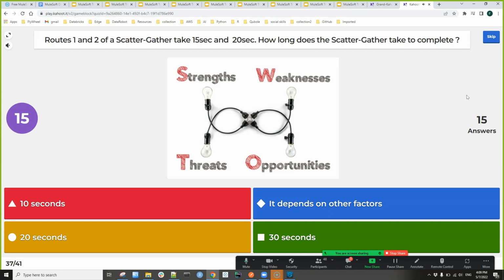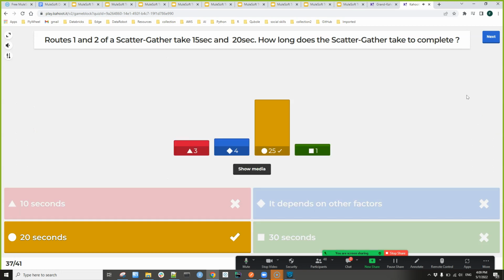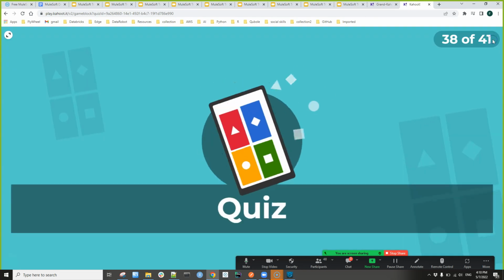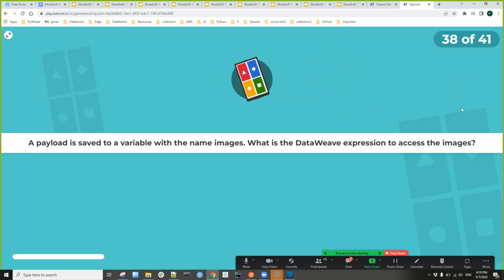So scatter gather, since it does processing in parallel, what will be the time that it takes? In this case, if we have 15 seconds one route, 20 seconds one route, the total time that it will take will be 20 seconds, the maximum one. If it is sequential, it will be 35, but if it is in parallel, then when the slower one completes, we say the scatter gather has completed its task.